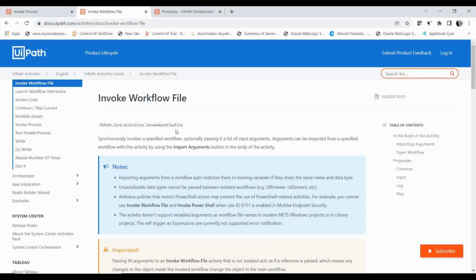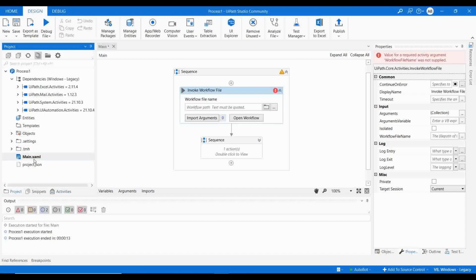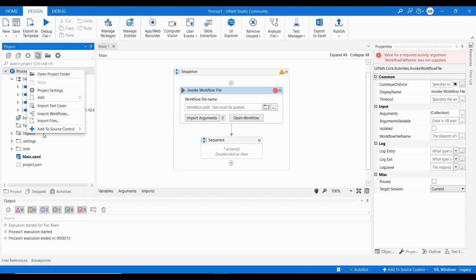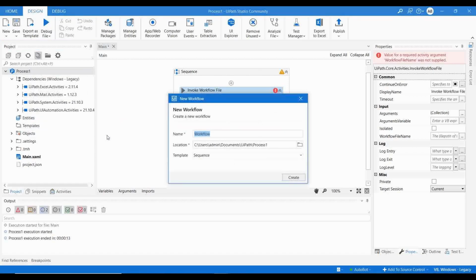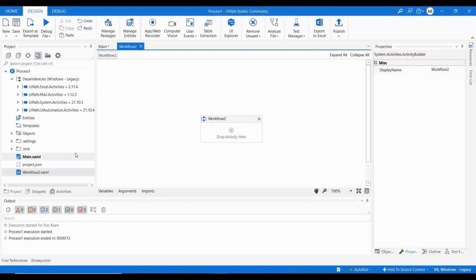It synchronously invokes a specified workflow, optionally passing it a list of input arguments. Arguments can be imported from a specified workflow with this activity by using Import Arguments. In this same project, you can see we have only the Main.xaml file, right? So if I'm going to create a new workflow, let me name it Workflow 2.